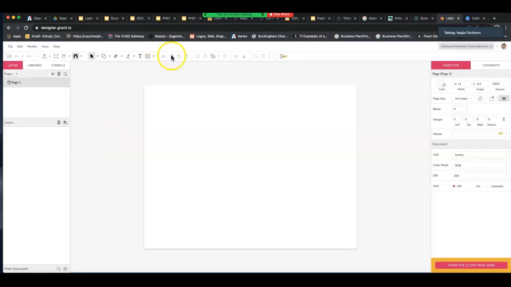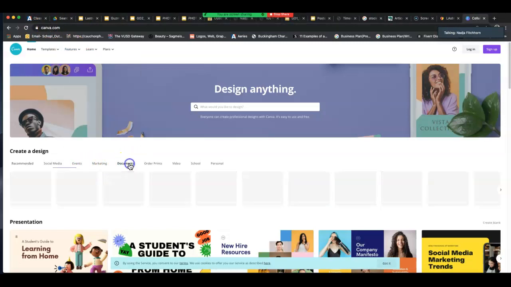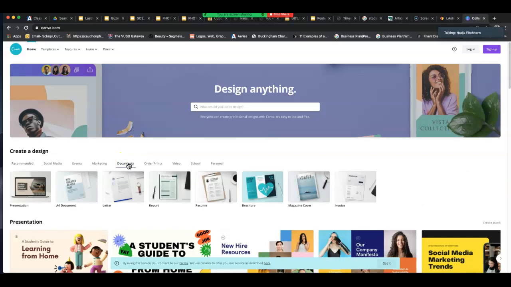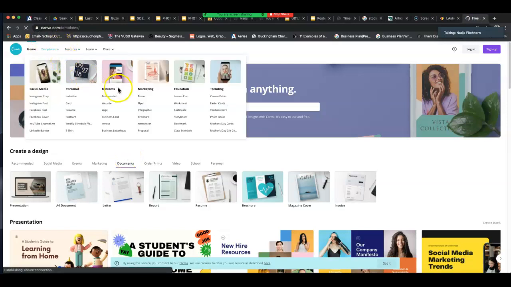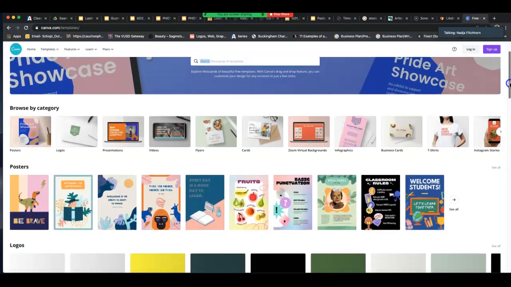The next thing that you'll want to do, if you are working on your social justice cause poster, is work in Canva. I went to canva.com, and you're going to want to go to documents. All right, and let's see, probably actually let's go to templates instead, and let's go to a marketing poster. That'd probably be best. And then as you can see, there's a million different templates.